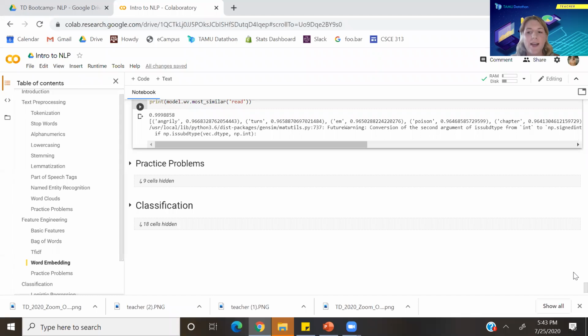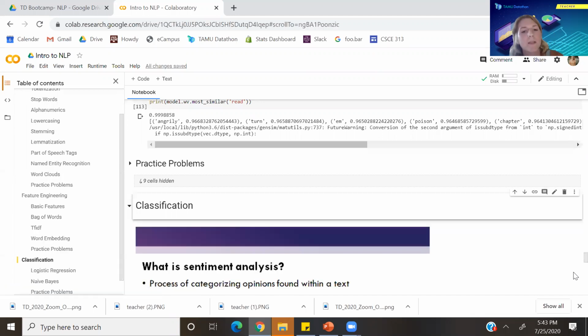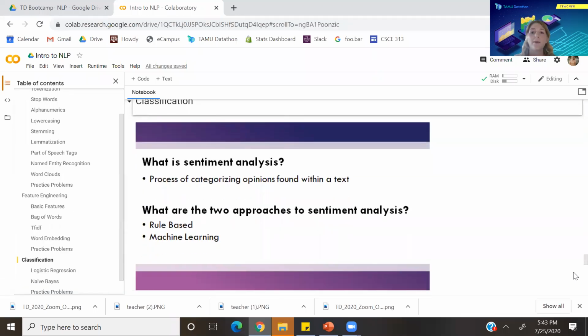I know I'm starting to run a little bit low on time, but hopefully we'll get into some of this classification. Specifically, I wanted to talk about sentiment. We have about 5 minutes left.